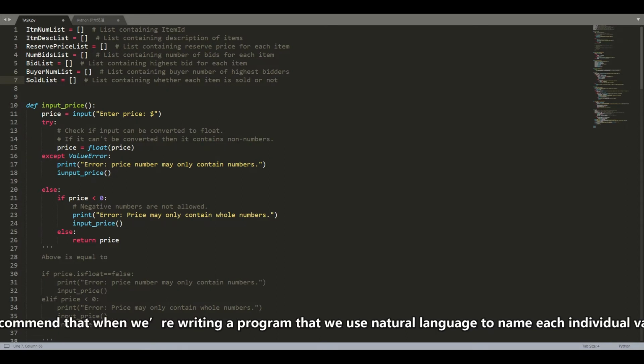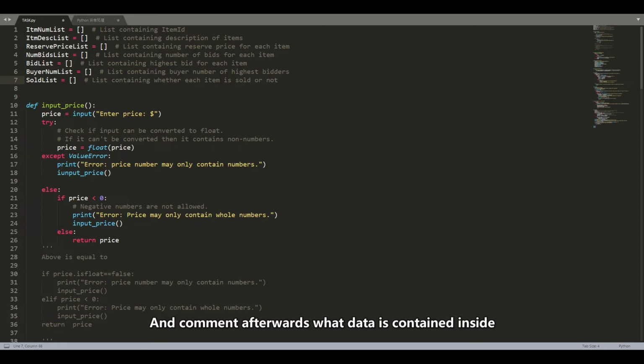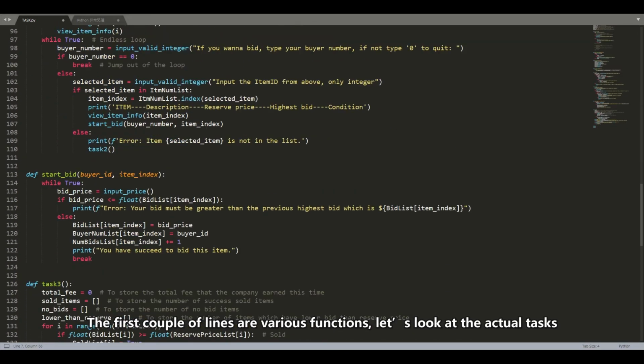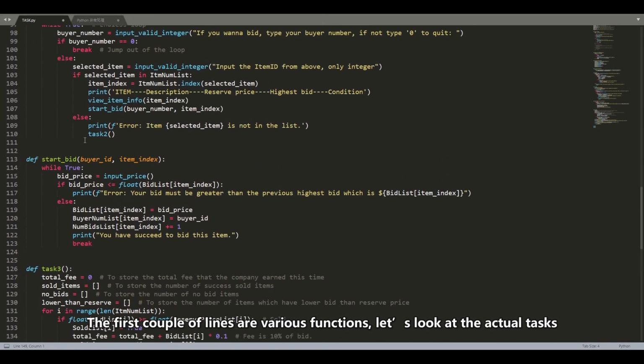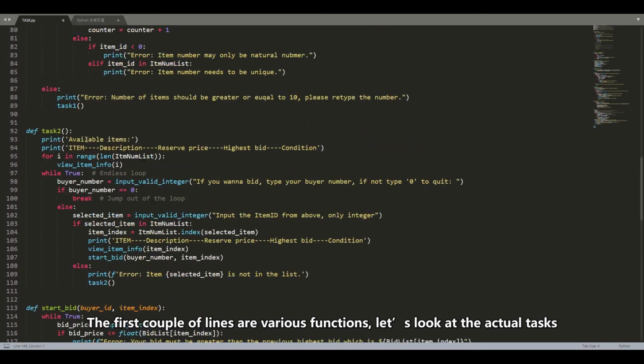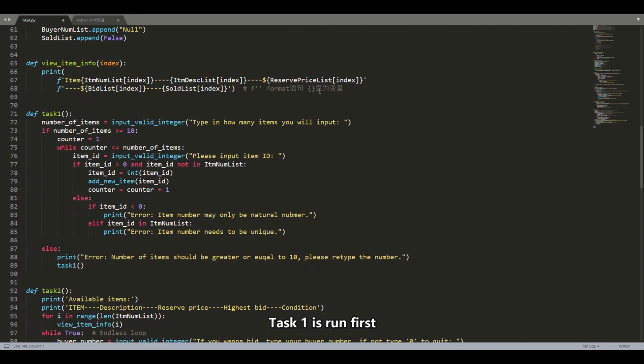We recommend that when you're writing a program, you use natural language to name each individual variable in your program and comment afterwards what data is contained inside each variable, so that it is easy to understand when you come back to the program afterwards. The first couple of lines are various functions, so let's take a look at the actual tasks.